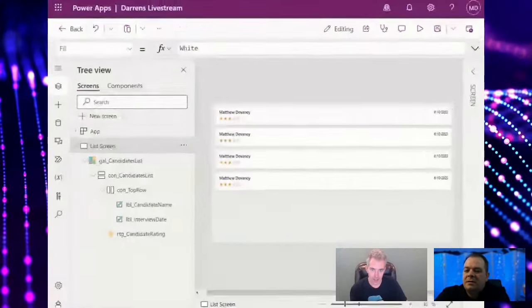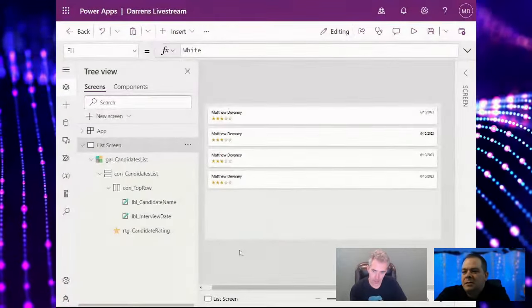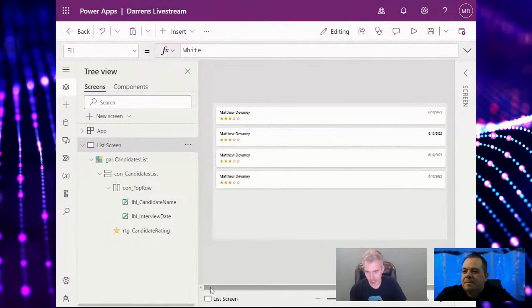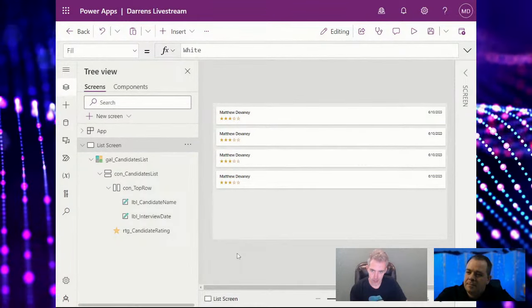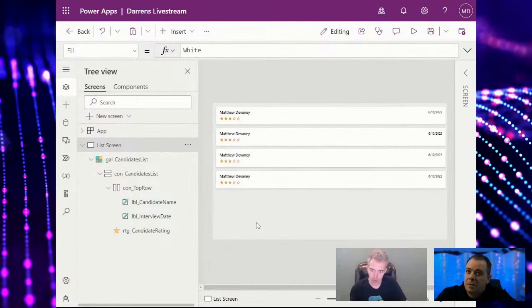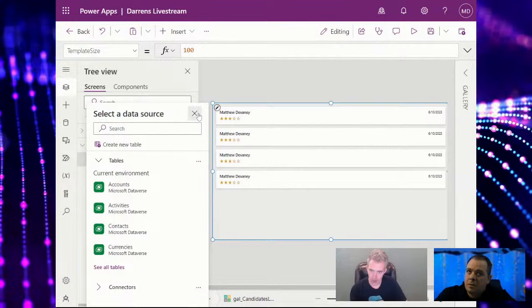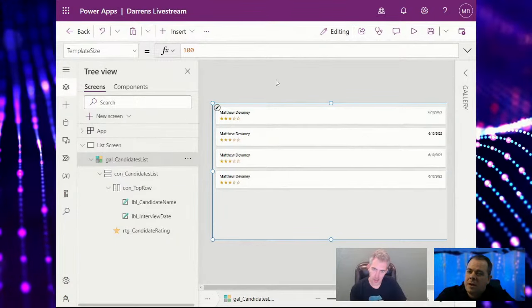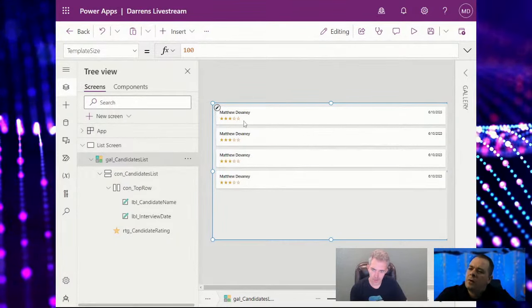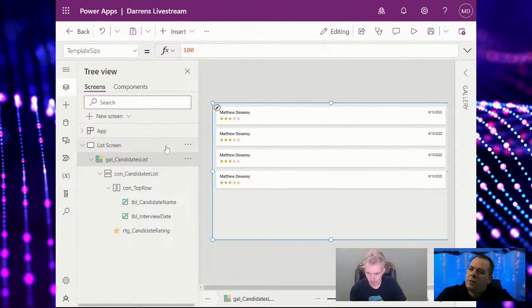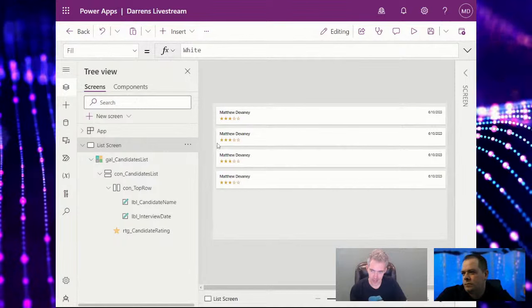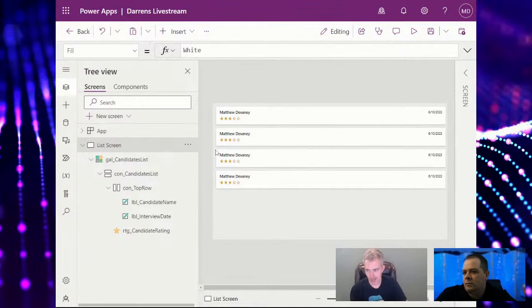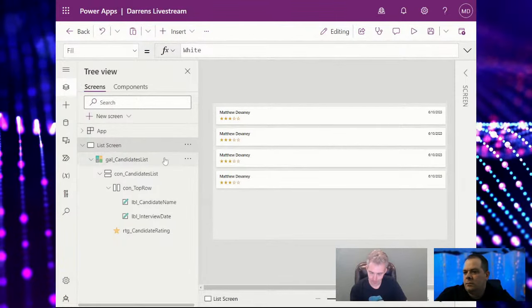Let's see. Now, Darren, when we're building this app, do you think we should have a title bar at the top that's fixed, or should it scroll away if we're going up and down this form? It should probably be fixed, right? Just in the top spot? Okay. So we built this lovely gallery, and now we need to put it inside a container.